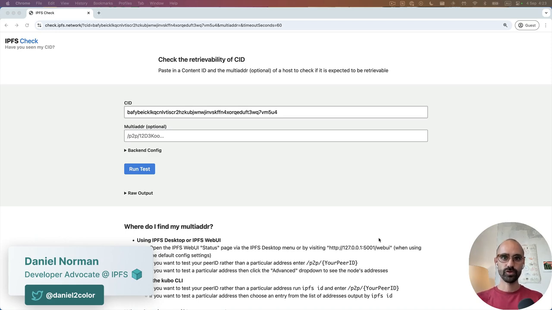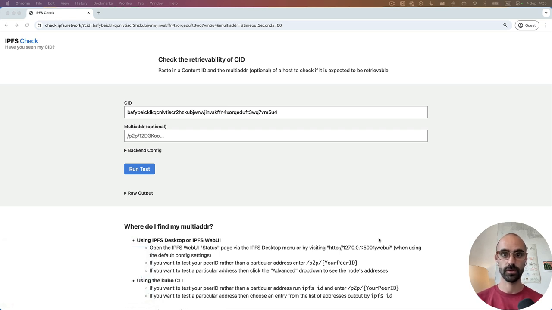In this video, I'm going to show you how to use IPFS Check, a debugging tool for IPFS. You can find this tool at check.ipfs.network. Let's get right in. So with IPFS Check, you can check the retrievability of a CID in the IPFS network.